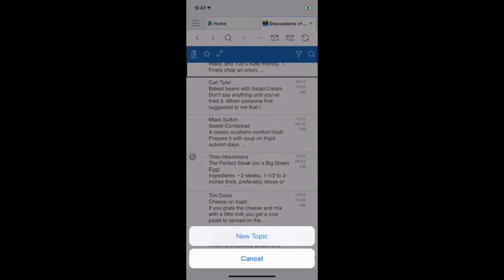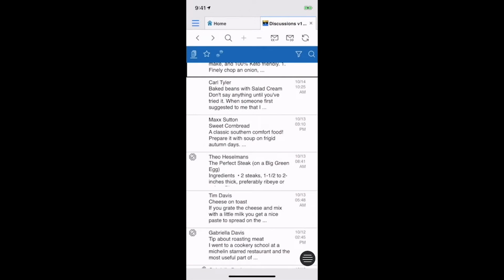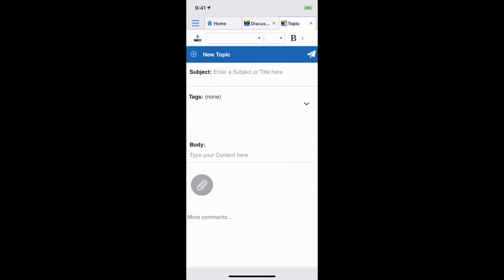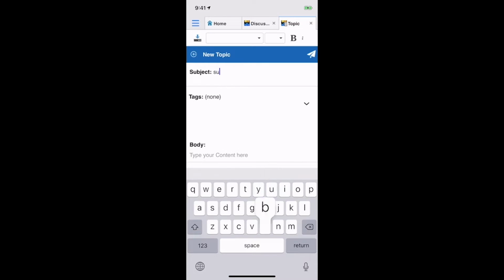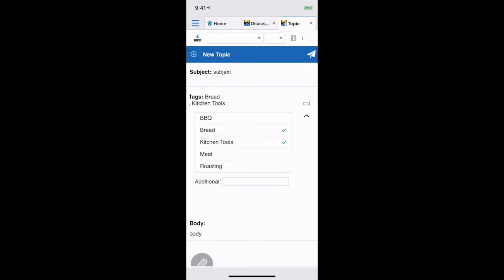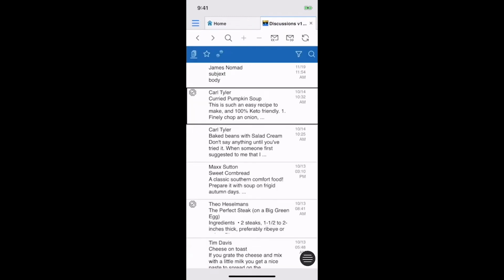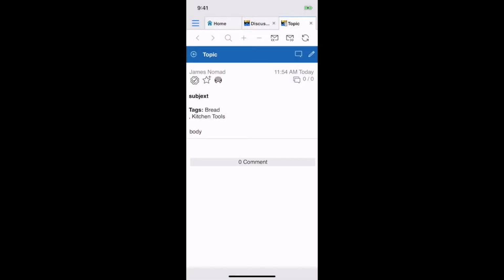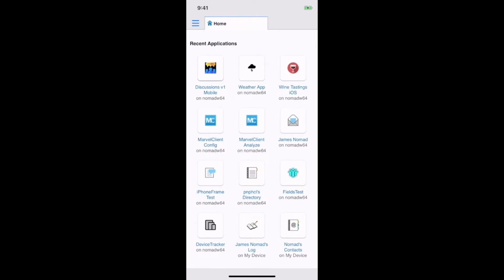For this application, you can see that they've included new topic for the action menu. I can tap this, and you'll see that this will open up a new topic compose. And I can type in test. There's also a tags feature here, which will open various different tags that we can tag this record for. I will press save. And you can see that my new record has been populated within the view. And that is HCL Nomad running on an iPhone.